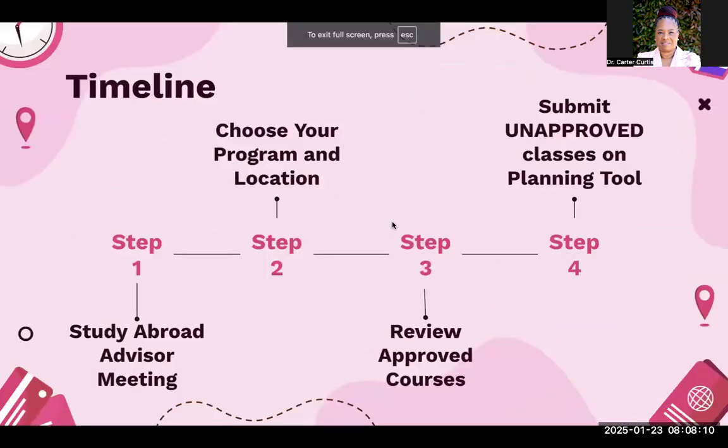So here is a general timeline that you'll use. Step one, again, involves meeting with your study abroad advisor and scheduling that meeting through the portal I just showed you. Next, you're going to choose your program and the location that you'd like to study. You will also then review any approved courses that you may want to take while you're abroad. And then finally, you'll submit any unapproved classes on the course planning tool. So now I'm going to go into a little more detail on steps 3 and 4.